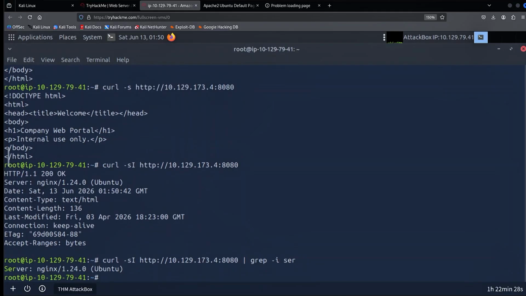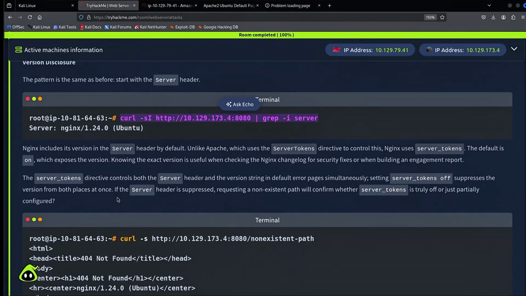So I get the server nginx. Okay. Nginx includes its version in the server header by default. Unlike Apache, we use the server_tokens directive to control this.